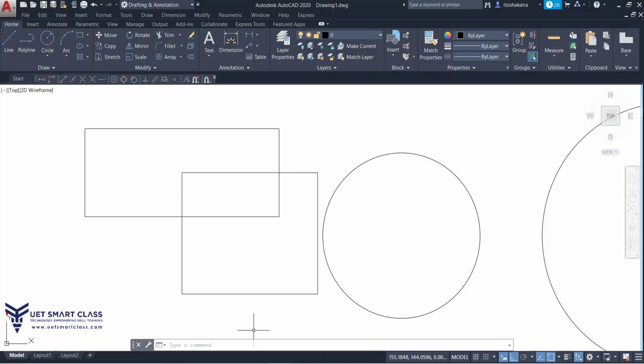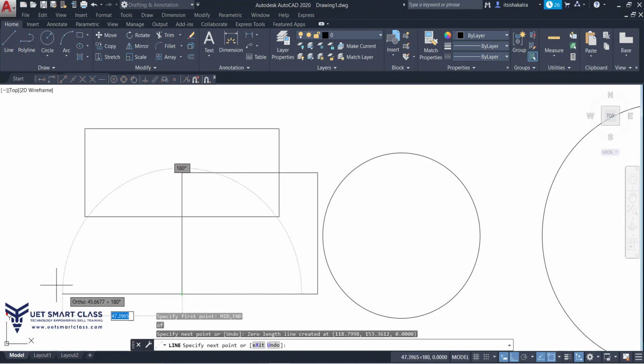For example, in my command line, I'll first invoke my line tool and then write MID, comma, END and then press enter. Now it is asking me line of. I see when I drag my cursor on this particular object, it's capturing the closest. When I drag my cursor here, it's capturing the midpoint. When I drag my cursor here, it's capturing the endpoint. So whenever I don't need to go to the endpoint, I'll just click here and it will capture the endpoint.